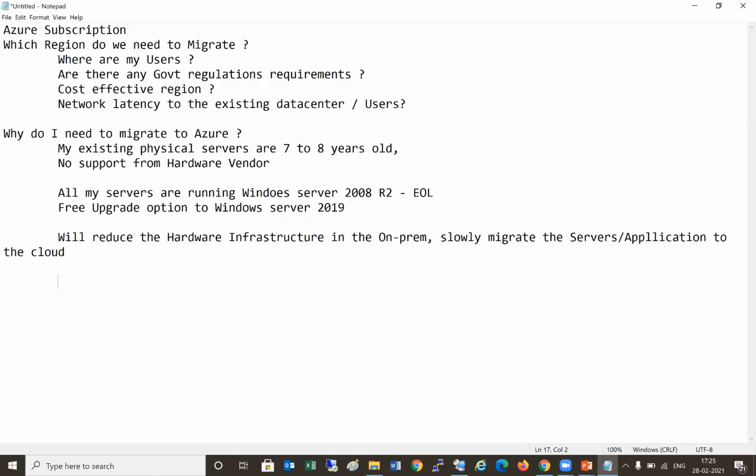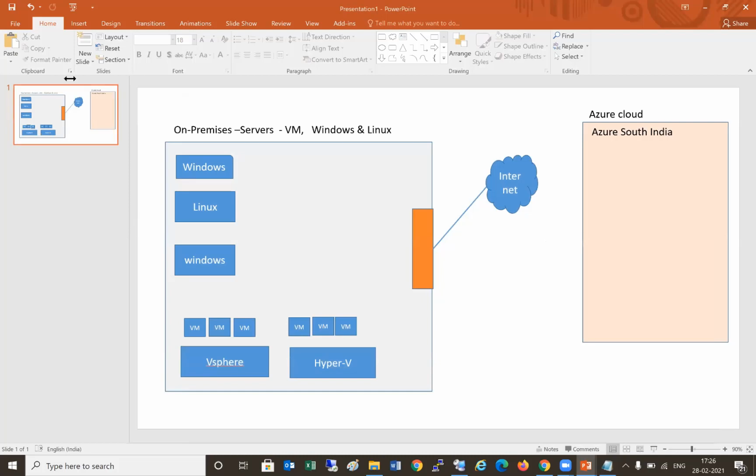Now, in all these cases, we as administrators or the application team come into the picture and ask what options are available to migrate these applications or servers to Azure Cloud. So, option one. As we see in this diagram, we have a virtual machine running some kind of application.